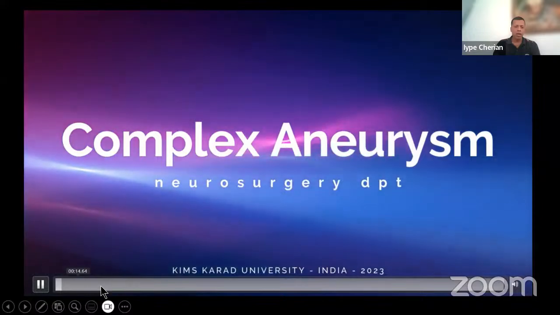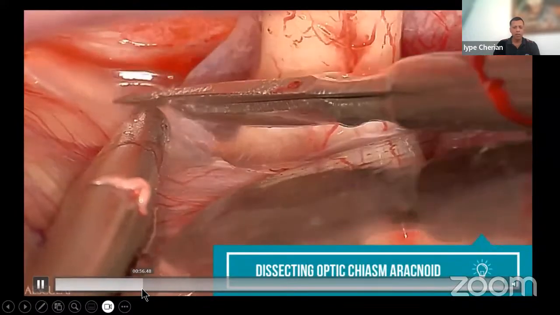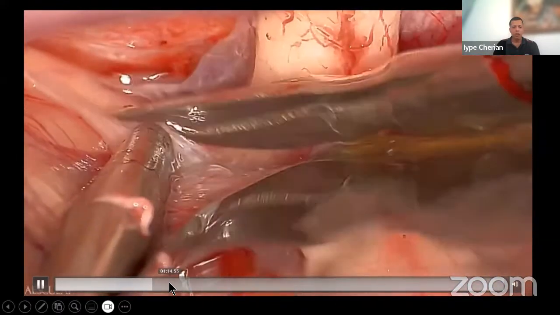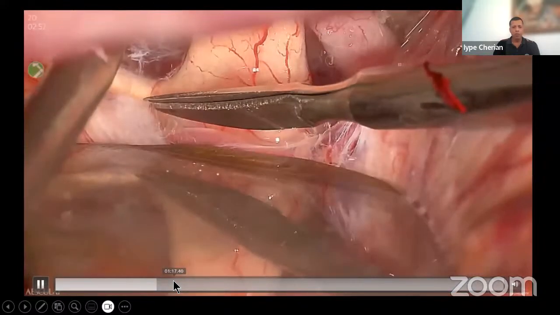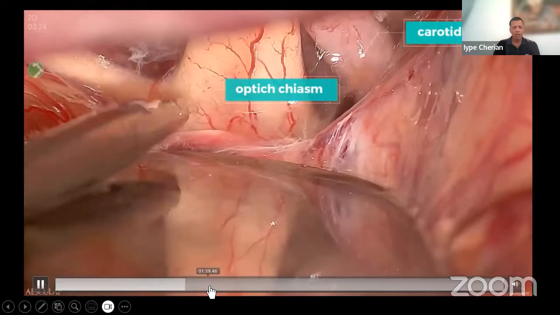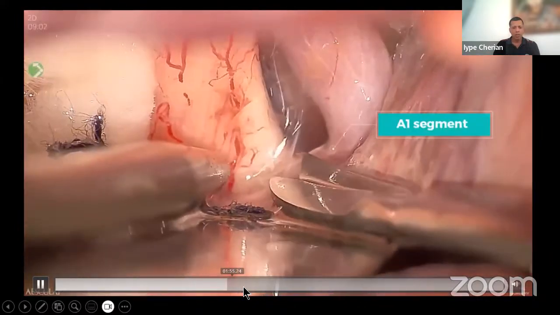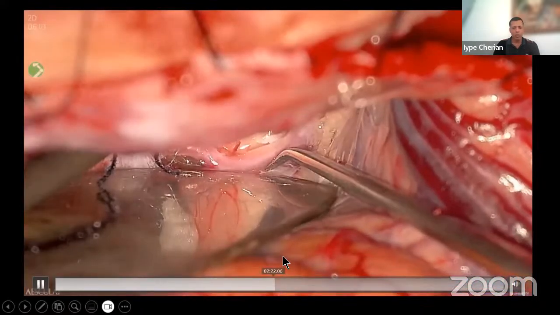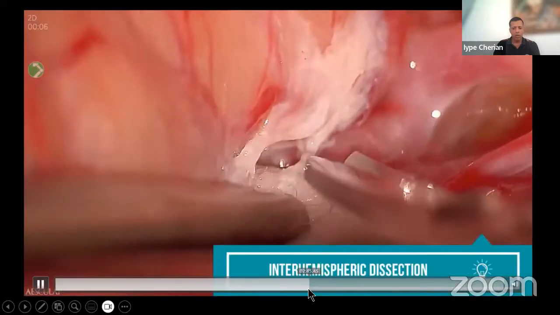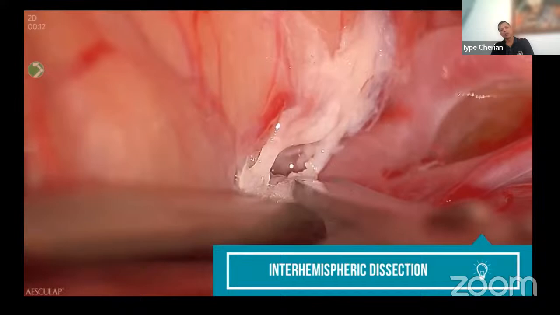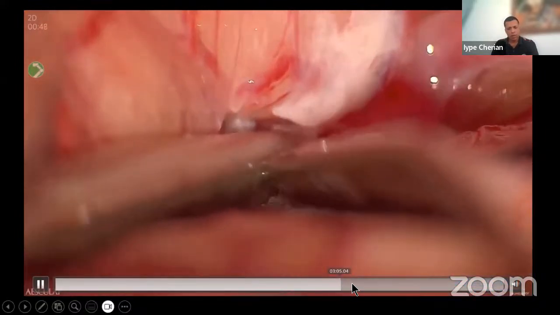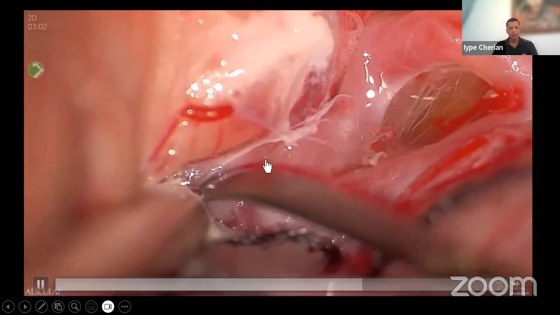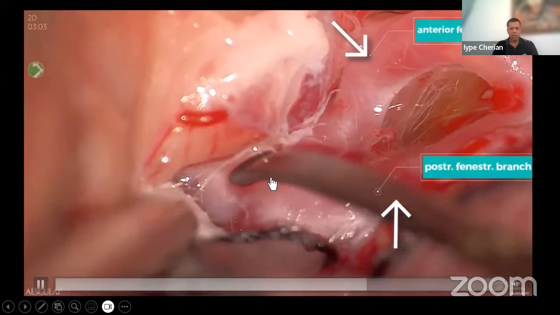Another aneurysm. What I want you to see is the magnification. See the magnification that we are dealing with. This is a fenestrated A1. So you see the vasa nervorum very clearly. Proximal sylvian being opened. A1 there. Interhemispheric fissure being opened. Identifying the aneurysm neck. That's the two fenestrated segments.